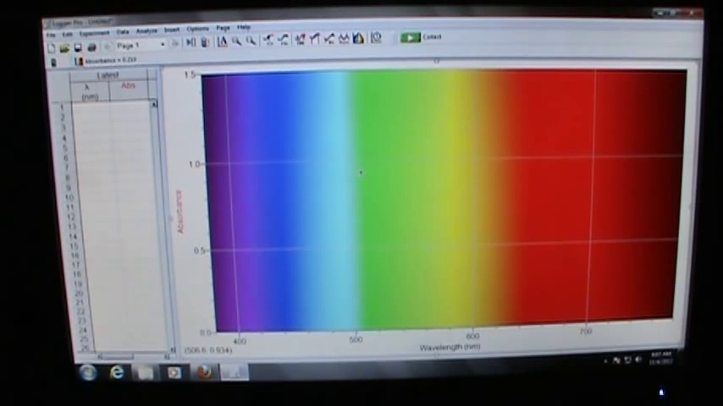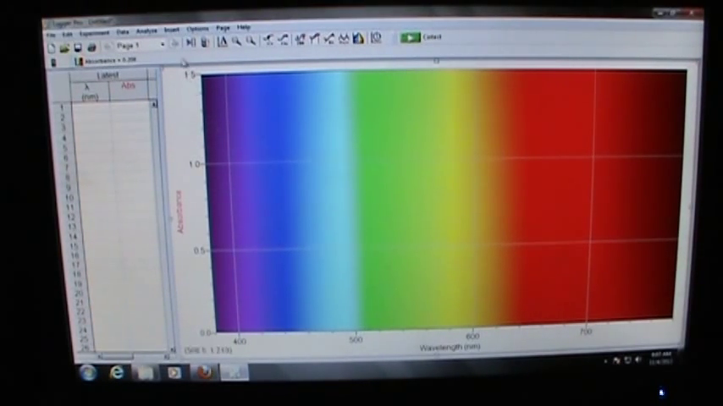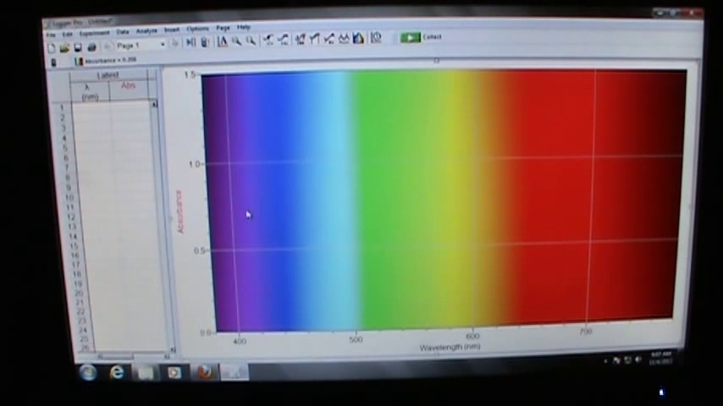Before we can collect any real data, we're going to have to calibrate the instrument. Now, one of the nice things here is if I go ahead and hit collect without calibrating, it pops up a little warning screen and it tells me exactly where to go. Calibration required on spectrometer 1, choose experiment, calibrate. So let's go up and choose experiment, calibrate, and we want to calibrate spectrometer 1.